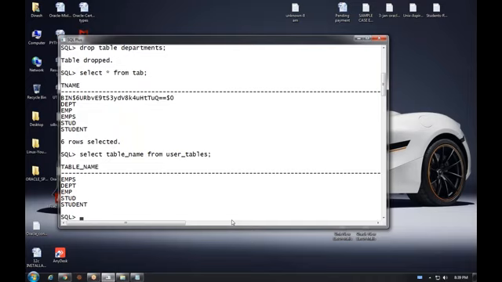Again I am repeating, user_tables is a system defined view. Don't worry about view. View is also like a table. You will understand whenever we discuss views. So what does it contain? It maintains table names from the current user account.